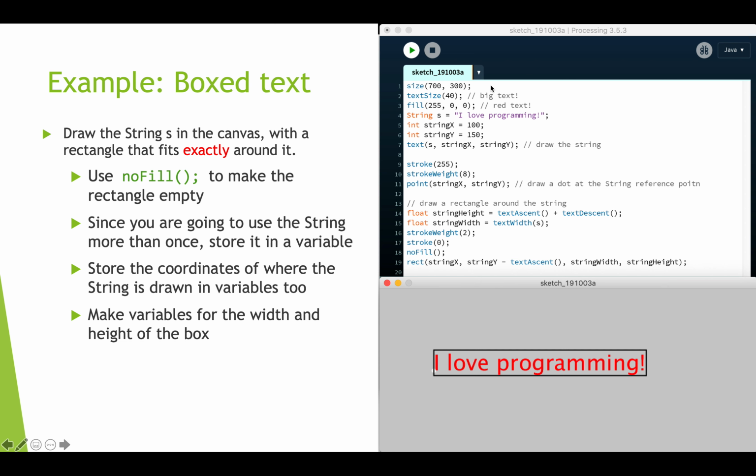So over here, that's what this looks like. We create a wide canvas here. We set our text size to be big and the fill color to be red. Here's our string. It's "I love programming," and we're storing it in s. And here are the coordinates, which are going to be the baseline point we're going to draw the string at, 100 and 150. And then we use these three variables and draw the string.